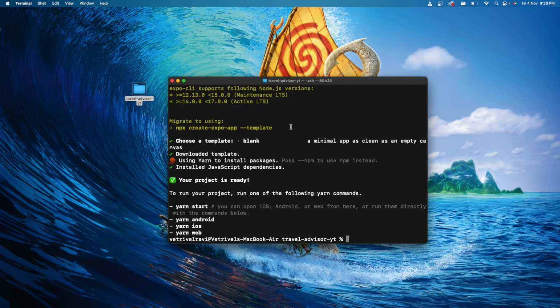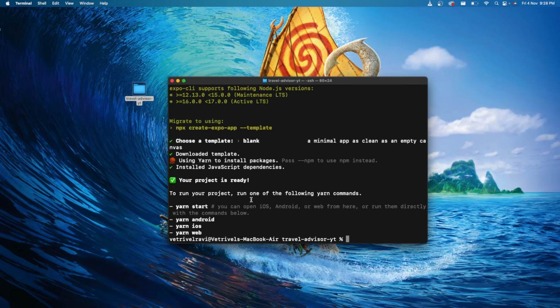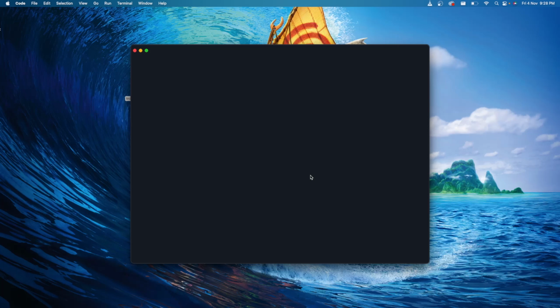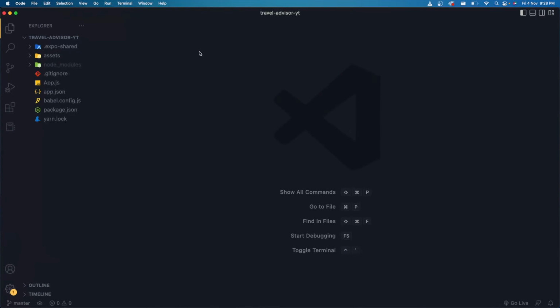All right, then, so it's successfully downloaded, and here we can find a few commands and all those things which are really helpful for our reference. So don't worry about it. So let's open this project in our Visual Studio Code. So run the command code space dot. There we go. That will open our project in Visual Studio Code. Let me make it bigger.